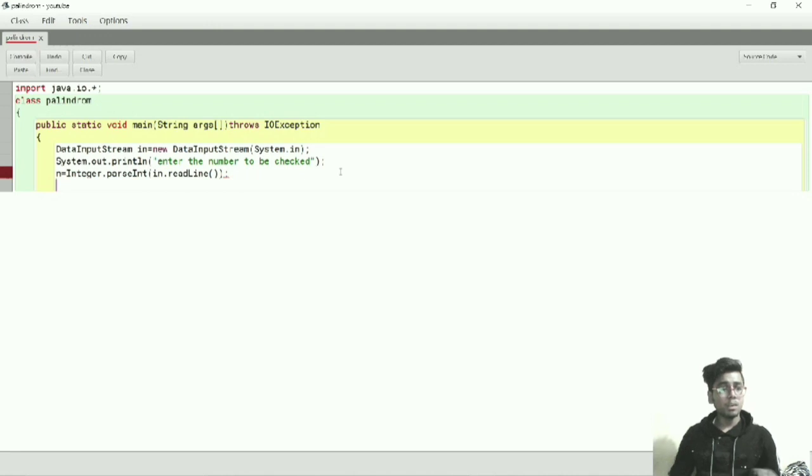Now as we have taken input from the user in the variable n, we have to check whether the number n is palindrome or not. So to check, we have to first reverse the digits and then make it equal with the number n. If it is equal to number n, then it is a palindrome number. So let's go. I am here dealing with while loop. You can go with for or do while also.